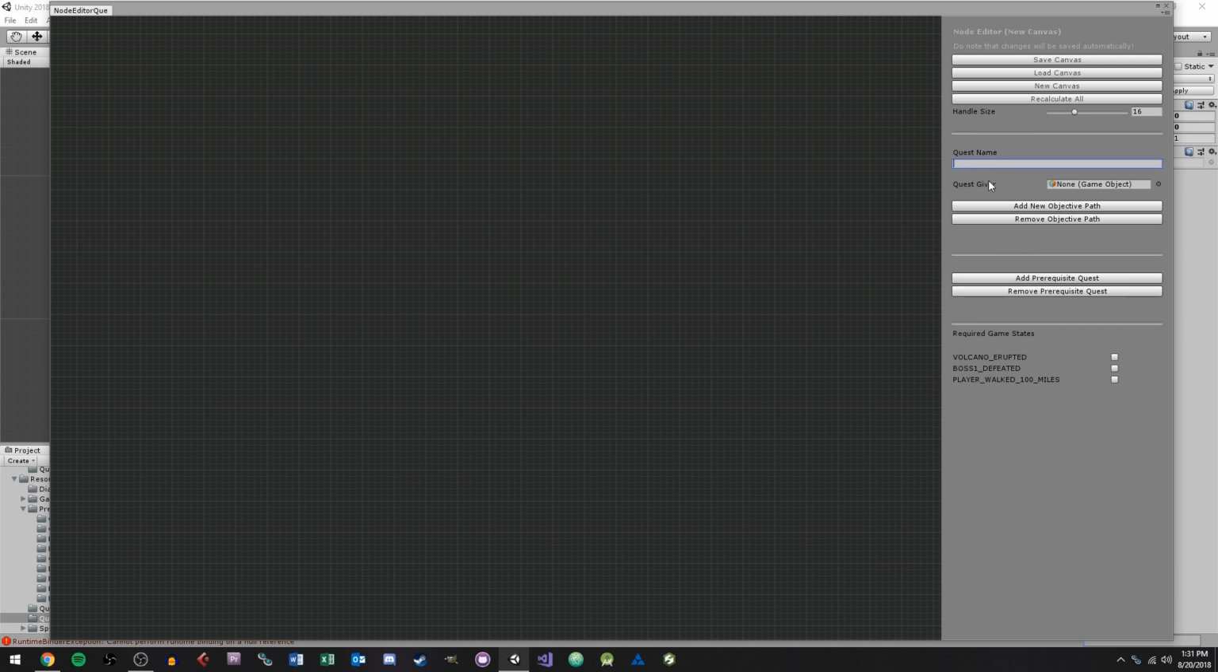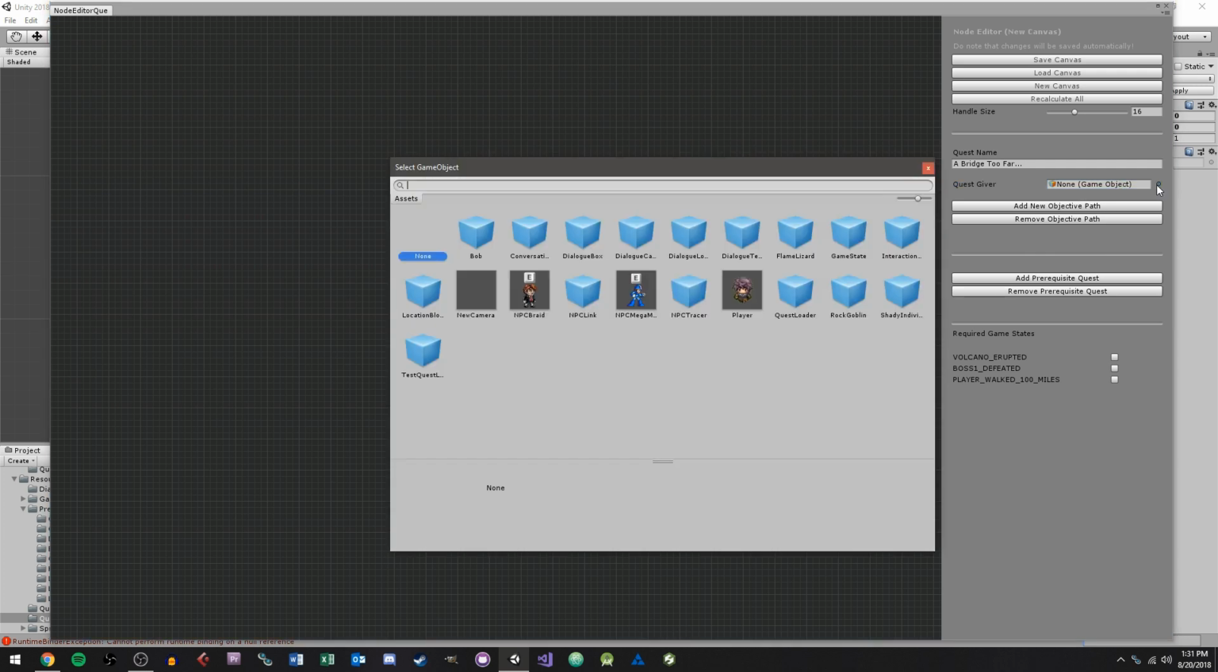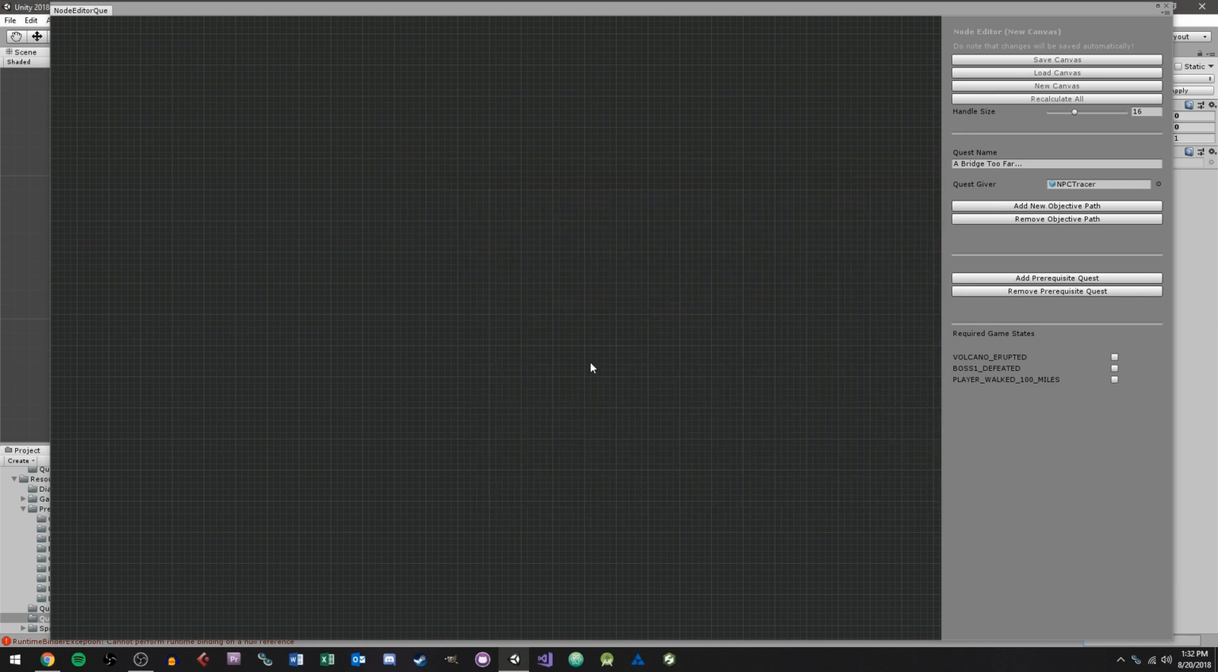The main thing is for the quests, you have these variables here. So for quest name, we can put in a quest name. Let's just call this A Bridge Too Far. For the quest giver, what this allows us to do is select a prefab from our project as the quest giver. So whoever you want the quest giver to be, they have to be a prefab that exists in your project. So you can make it in your scene or whatever, but just make sure that the person who's going to be giving the quest exists in your assets as a prefab. So let's do Tracer here, for instance, which is IP of Blizzard, just to give my acknowledgements there.